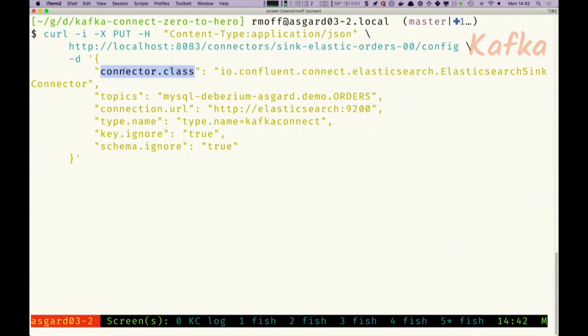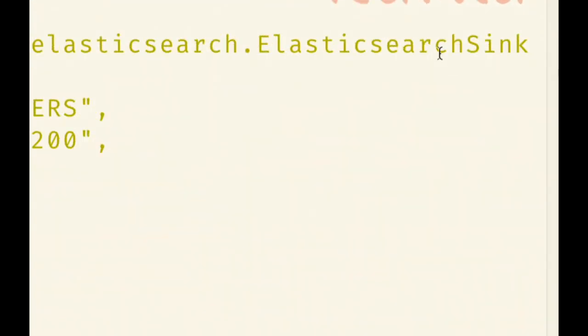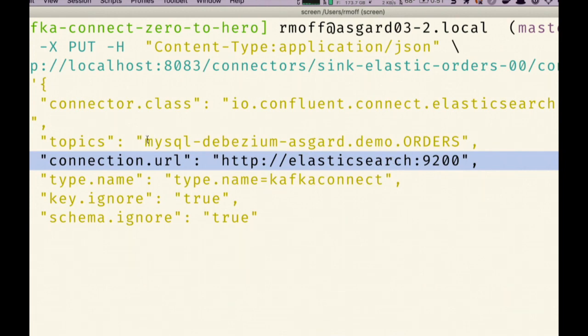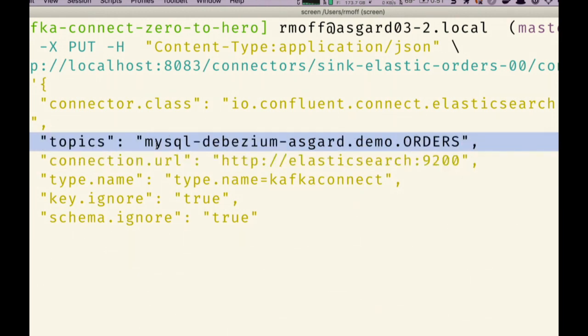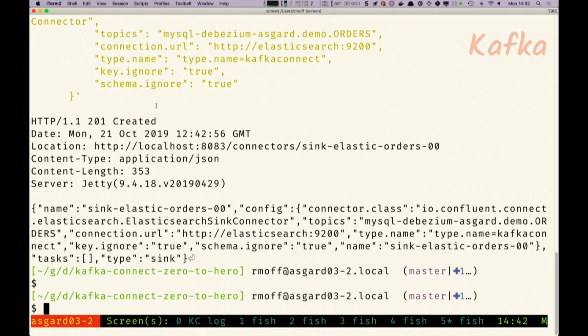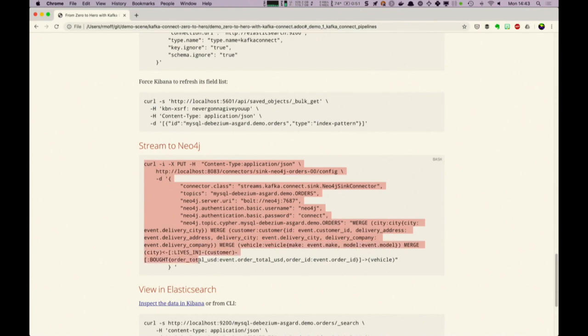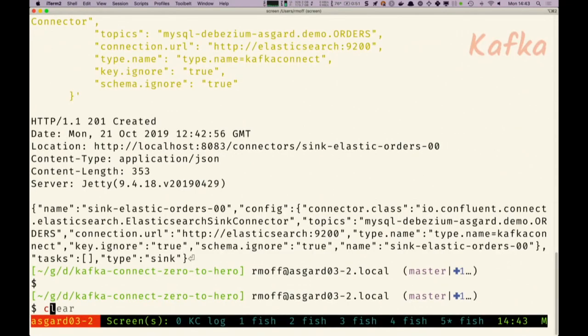Again, we've got the connector class. We're using the Elasticsearch sink because we want to sink the data to Elasticsearch. How do we connect to Elasticsearch? Well, here's the connection URL. Which topic do we want? It's that topic. It's kind of fairly self-evident how we do it. So we run that, and it says it's been created. And then we're going to run another one, and this is going to send it to Neo4j.